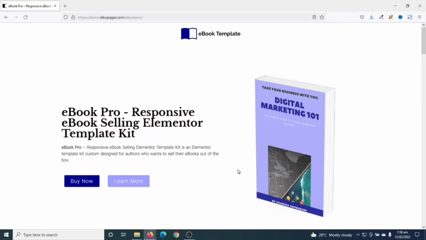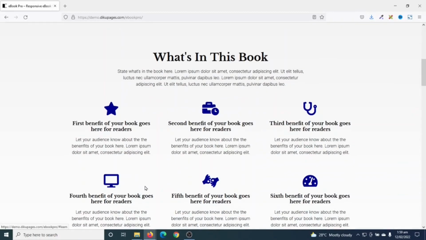Before we get started, let me show you exactly what you will get by the end of this tutorial. This ebook selling website we are going to build here today has a cool hero section which displays a mock-up of your book or a cover page of your book. It has two call to actions where your clients can click to buy now or click to learn more. So if I click on learn more, it will take me to a particular section of the website. And this section is about what is in the book.